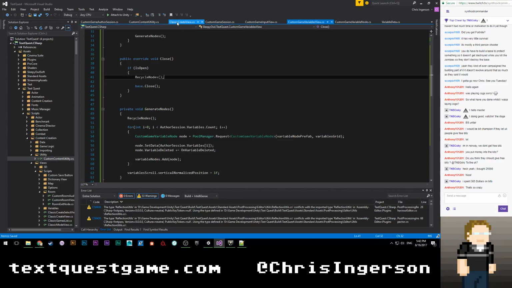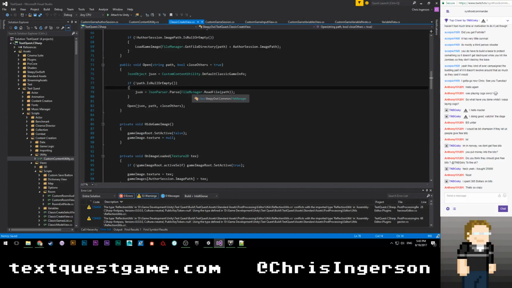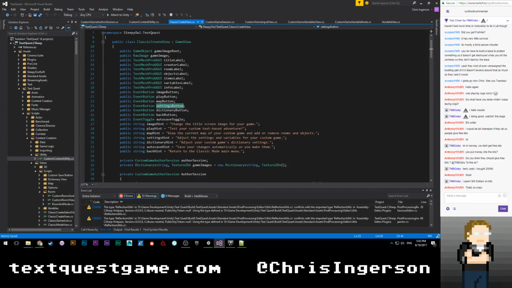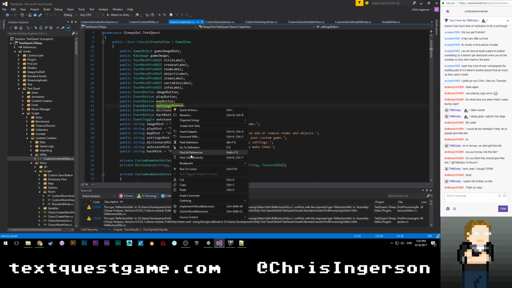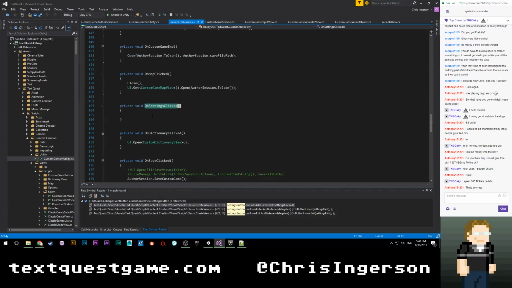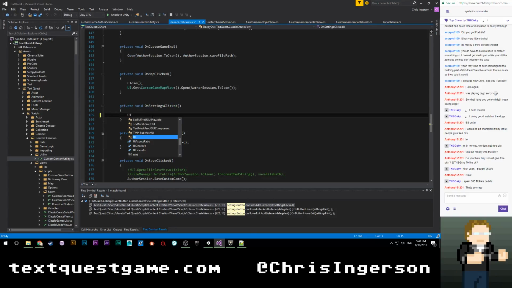Then we're going to go to classic create view, I believe. Yes. Let's see, map settings button. I'm going to go to definition. No, sorry. Find all references. On settings clicked, go to definition. All right. So for this, we're going to say UI dot open custom game variables view.